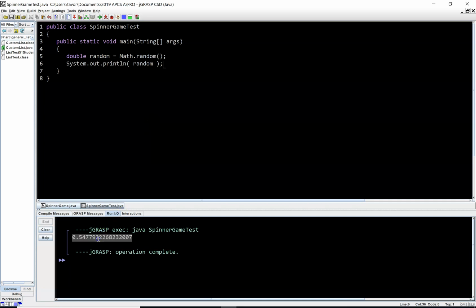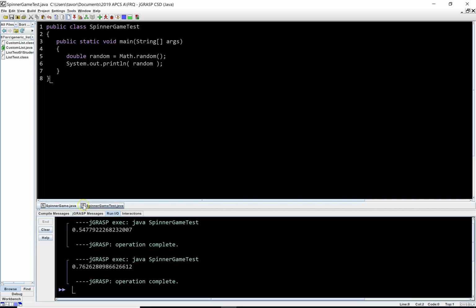And you see this is a double. It's actually a very big number. It is a decimal value between 0 and 1. If I run it again, I would not expect to get the same value. I don't have to recompile, by the way, okay? Compiling once is enough. Notice how these are two different, random values, right? So I'm going to run it one more time.